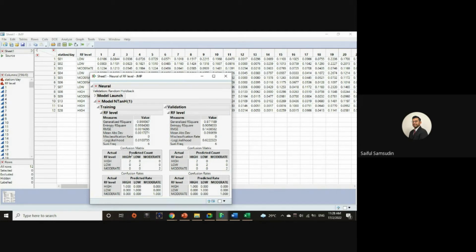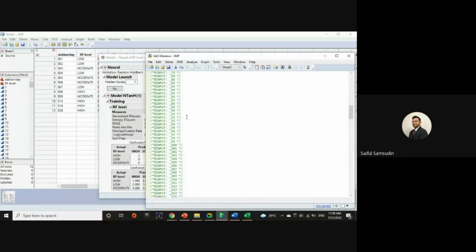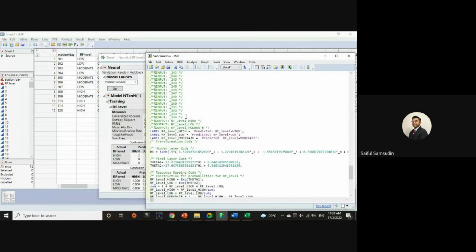They gave us a confusion matrix. So when we see the confusion matrix, the group of high, low, moderate gave us 100% correct here. Correct. So this one you can see how we can calculate the level from such a window.